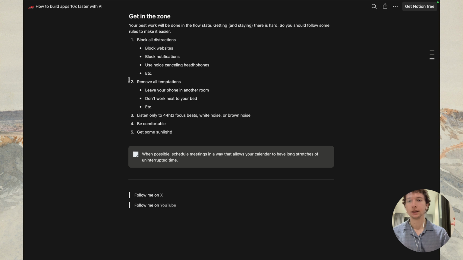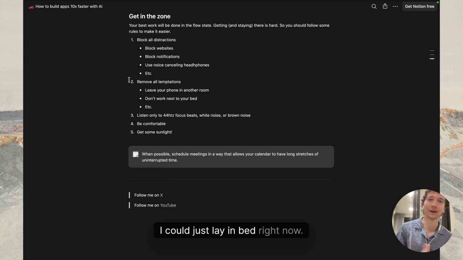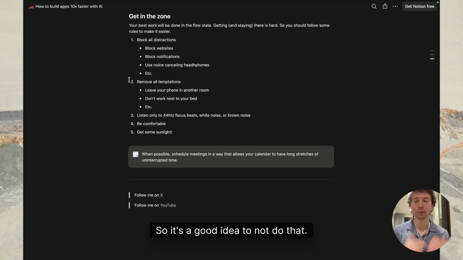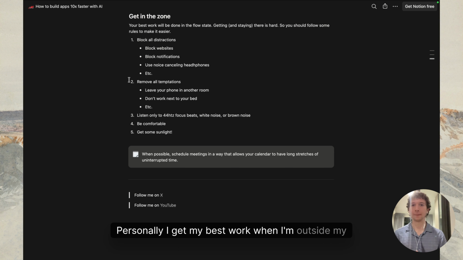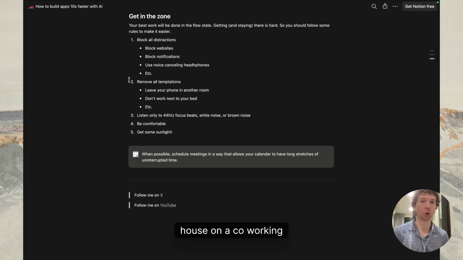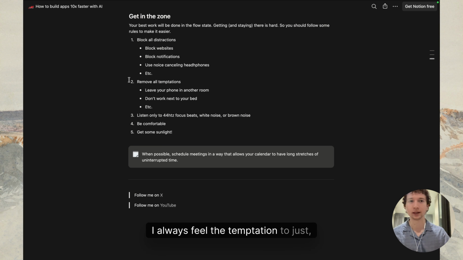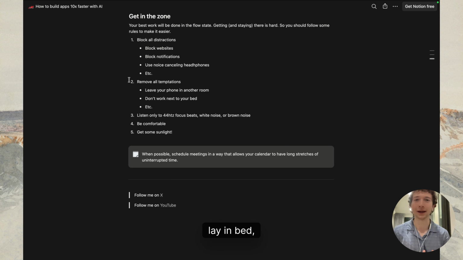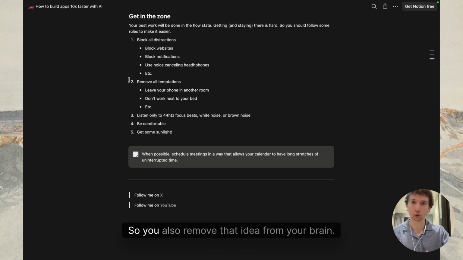Other examples: if you're working next to your bed, you're always going to have the thought of, I could just lay in bed right now. So it's a good idea to avoid that. Personally, I get my best work when I'm outside my house, at a co-working space or a place that's kind of quiet. Because at my house, I always feel the temptation to just lay in bed, whatever, not work. But if I'm outside my house, that doesn't happen. So you also remove that idea from your brain.